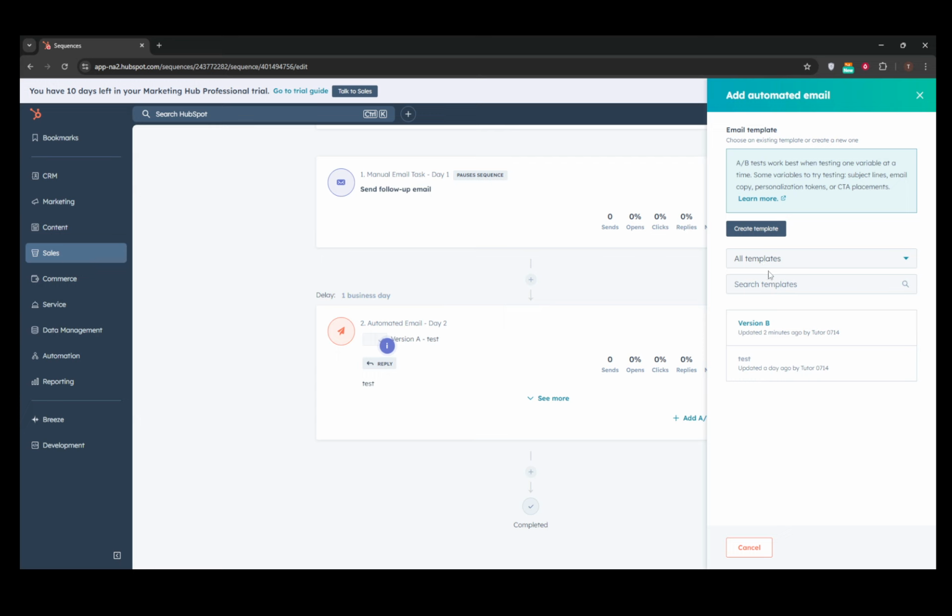You can create up to 6 different versions per email. However, keep in mind that only 4 of those can be active at the same time. Make sure to use the version toggle to activate your chosen variant.